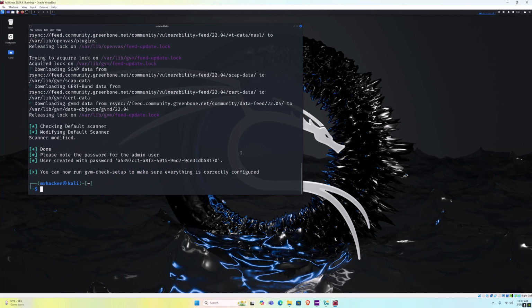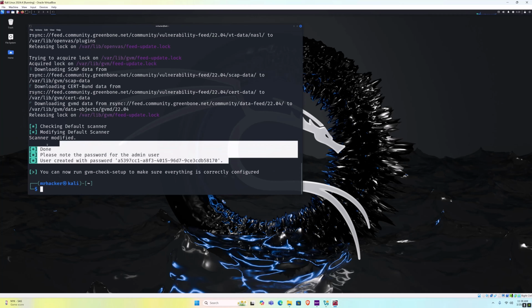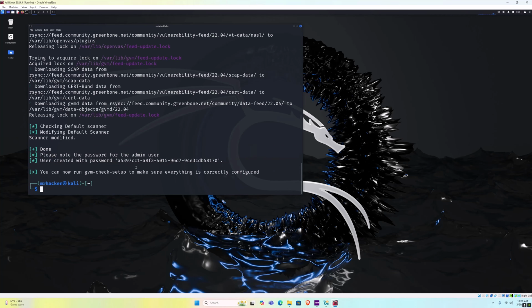Alright, awesome. Now it hasn't failed this time. In case it fails for you, then make sure that you try to reinstall PostgreSQL or update to a newer version of PostgreSQL. That is what worked for me last time, but it seems that on this version of Kali Linux it works without issues. Now, keep in mind that the output of this command will provide you with a username and password for GVM. So we can copy the password.